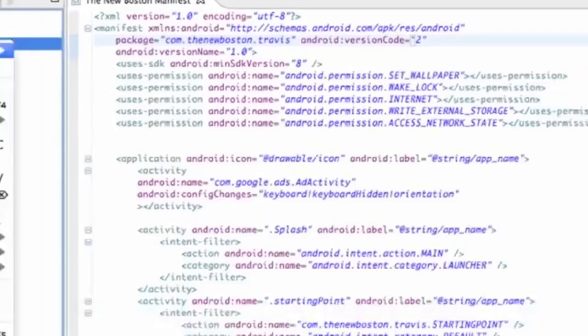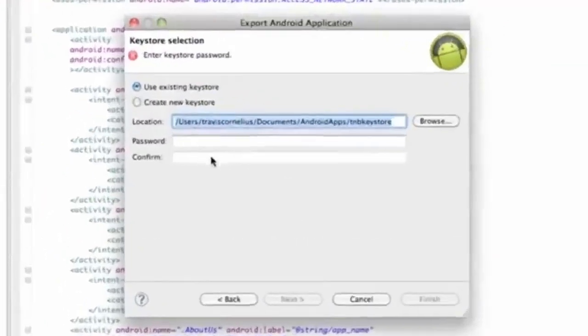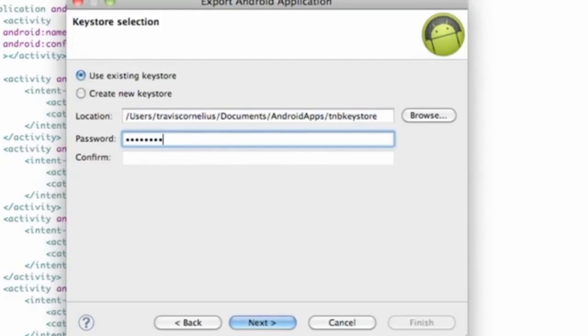And again, we have to export it. So we're going to go to Android Tools, Export Signed Application, and hit Next. And we have to use the same key store and key alias. So we're going to say use existing key store, and enter the password that we set up the last time. That's why it's important to remember these passwords.